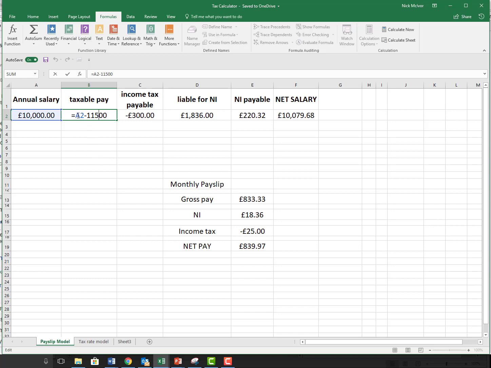Instead of saying, always take £11,500 away, I change it to saying, if that number there is bigger than £11,500, then I want you to do this sum. But if it's not, I want you to return a value of zero. This is called a logical command. There are lots of these in Excel, and they're terribly useful for spreadsheets such as this. I can change it to £5,000. It still outputs zero.